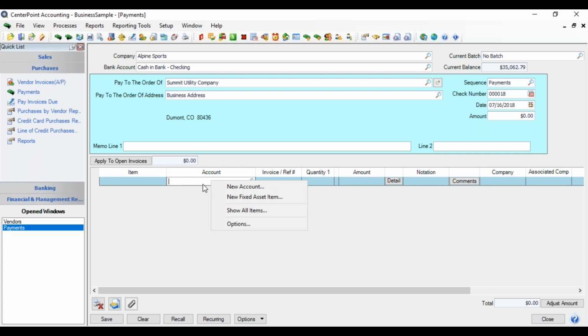In the case of the account, we get an option of New Account or New Fixed Asset Item. So if you were purchasing a new piece of equipment that were in the assets as a fixed asset, you would pick New Fixed Asset Item. And you can also change your options on your lookup rules that you want for this particular field from the options. The Show All Items will always toggle between showing only active items for that particular list or all items.